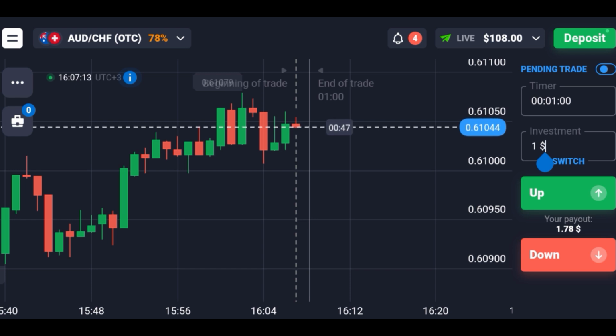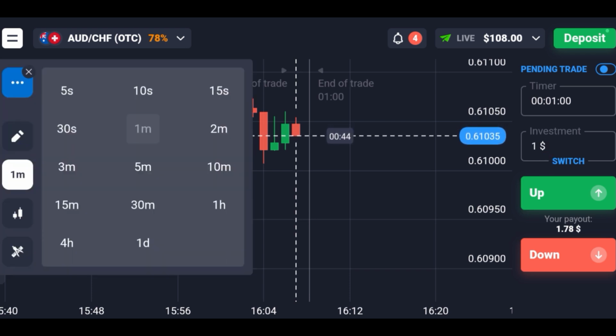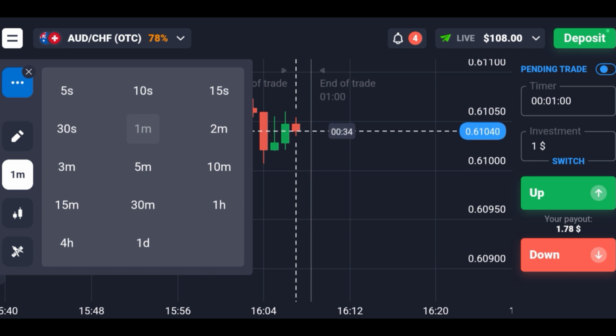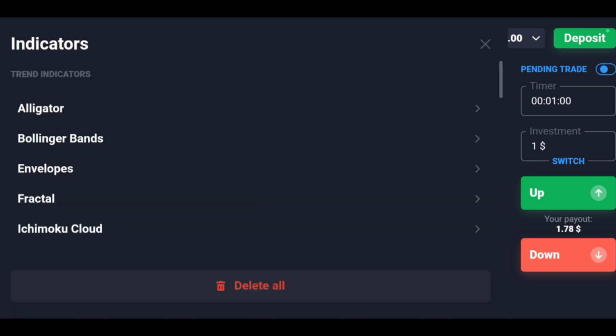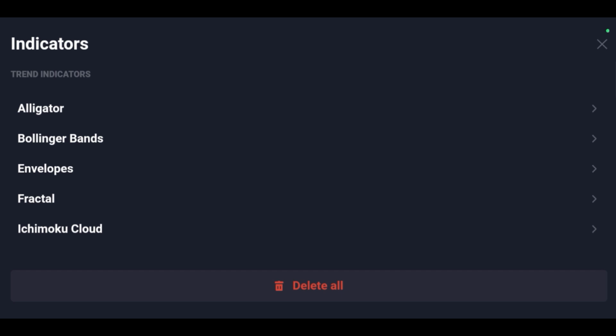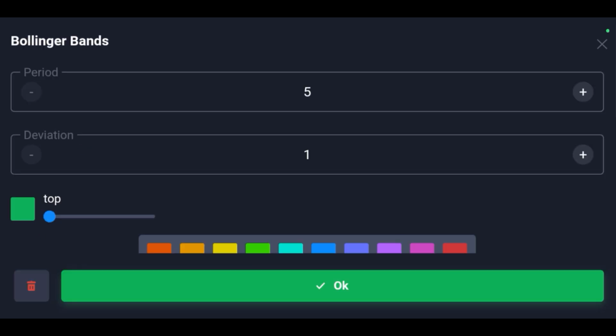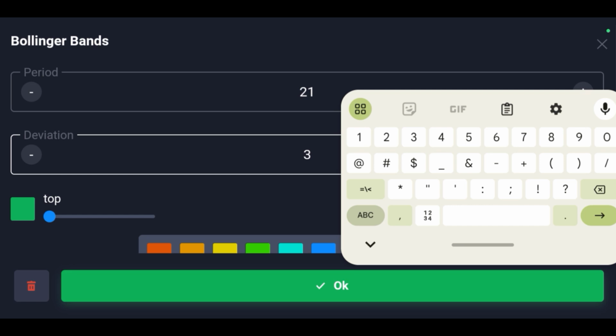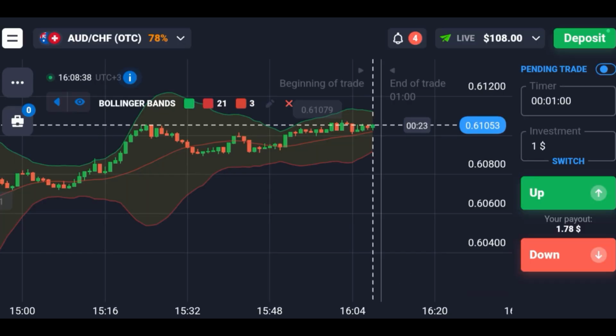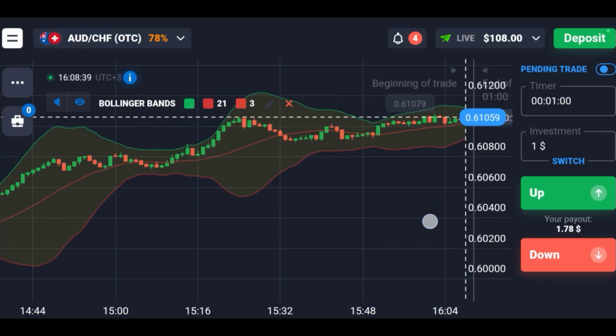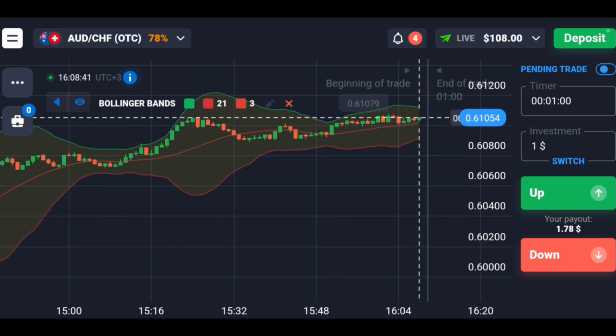So the first thing that I want us to do is to set up our chart, and we can do that by going to the indicators tab and choosing Bollinger Bands. Let us use a deviation of 3, and the period should be 21. That will give us fewer signals but more accurate ones.